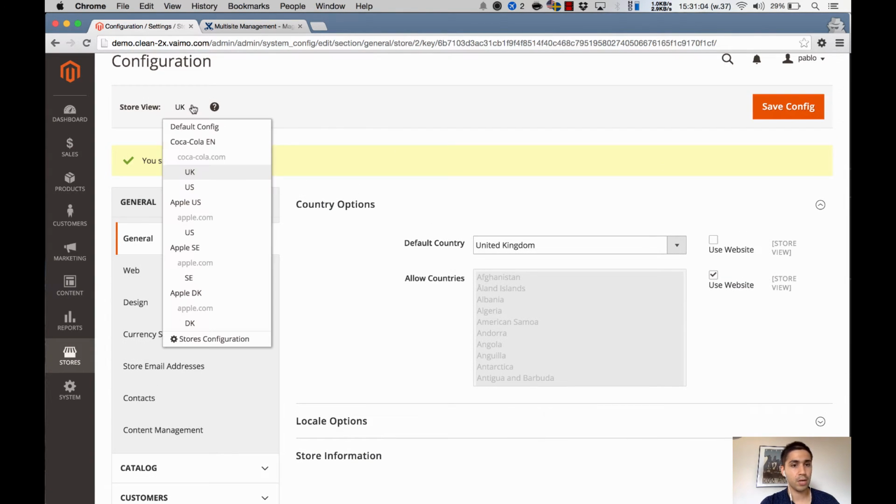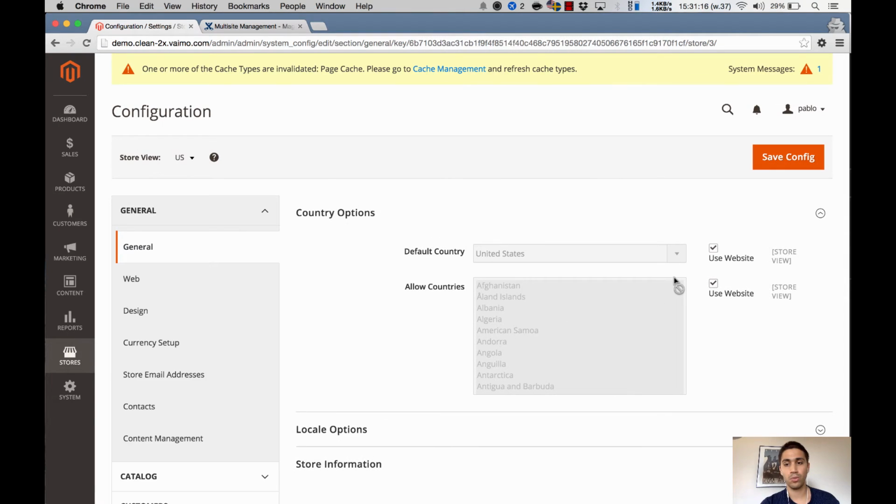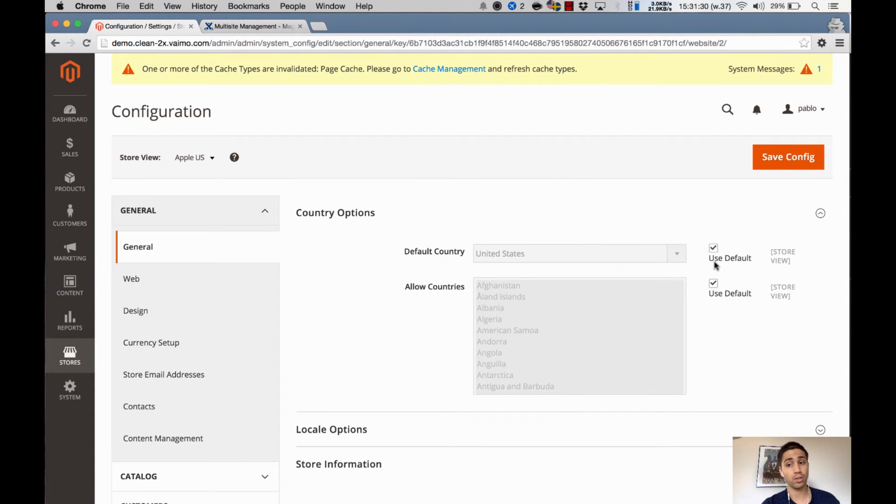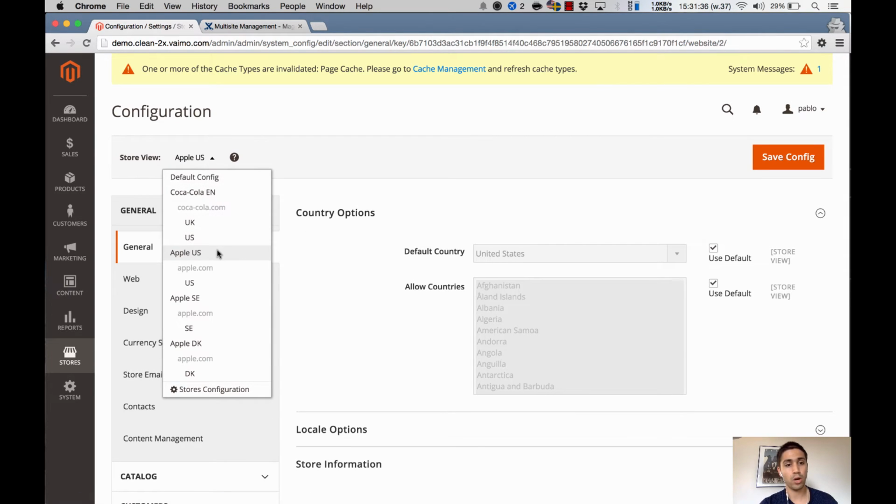If I change now to this store view, the US store view in the United States Apple website, we see that we are inheriting the value from the website level, which is still United States. So if we go one level up to this website level, we see here that we are using the default value, that is still United States, and that means that we are inheriting the default country from this level. So we can leave the United States Apple site as it is.